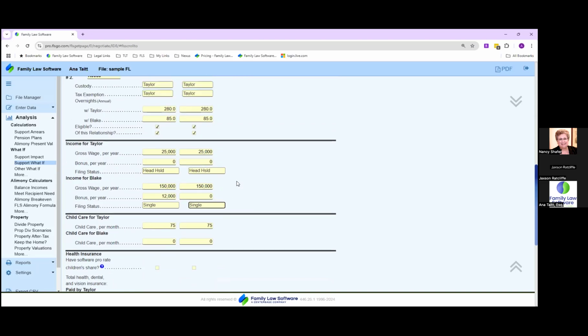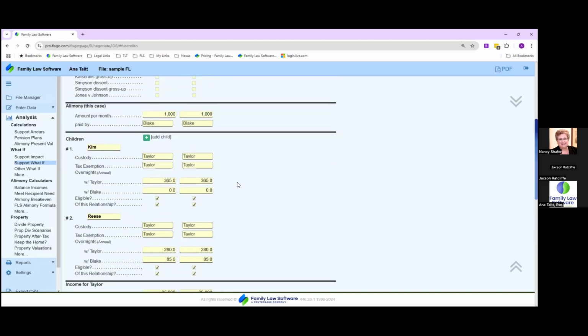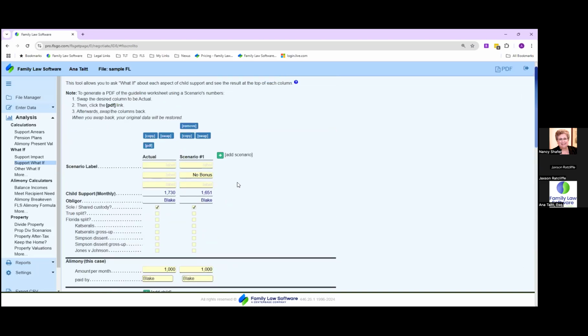Maybe instead I'll be increasing or decreasing income or playing with other factors. But when I scroll up, I no longer have the bonus, and child support actually goes down. Maybe this is a better scenario or what's actually going to happen in the case, or maybe I'm going to use this to build an exhibit for my fact finder. So this can be a really powerful tool that is available in family law software.